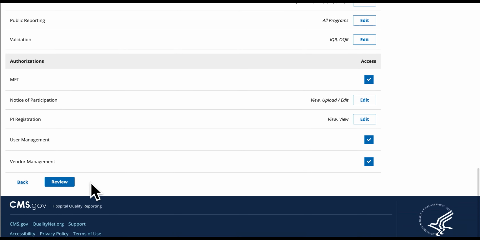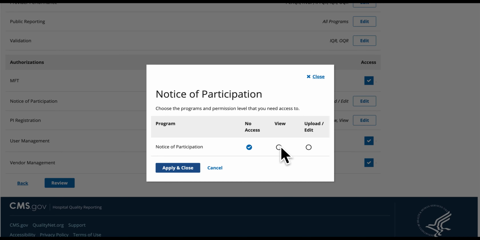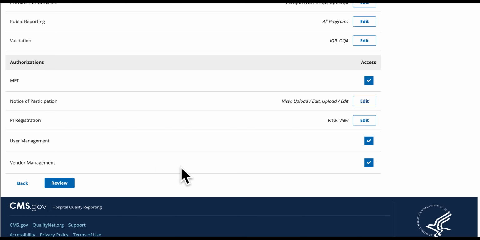A new window lets us request Upload Edit Access. Check the right buttons and then click Apply and Close. When you're ready, click Review.